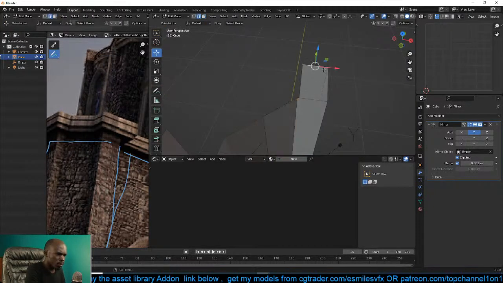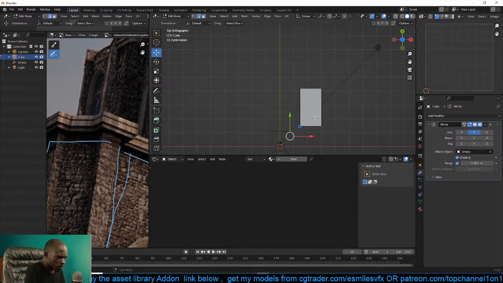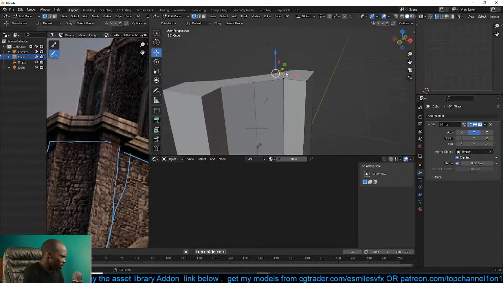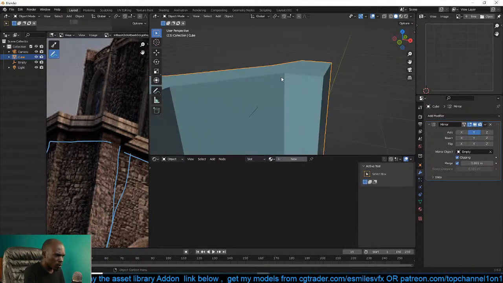Create this detail up here. This can be a face, and this here we can extrude like that. Yeah, something like that. And you turn on random colors. You put shading, random colors.